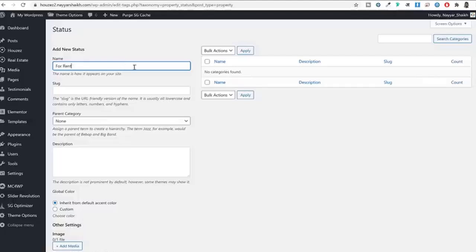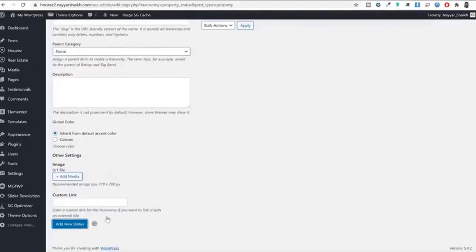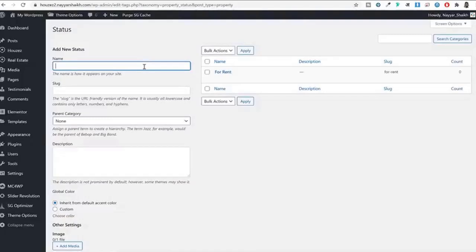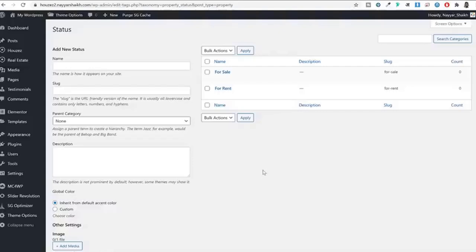So I'll just give it a title of for rent. Now you don't have to select anything over here. Simply click on add new status. It is added. Another one, for sale. Again, don't do anything. Just click on add new status and two statuses are now created.